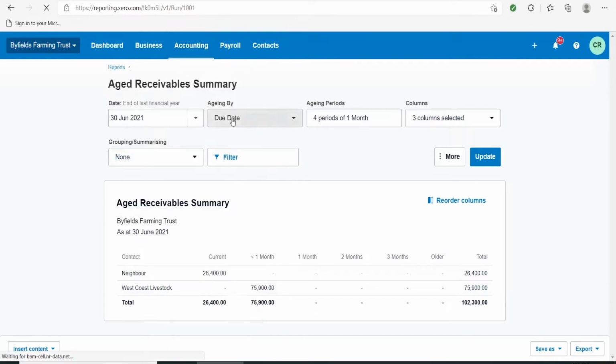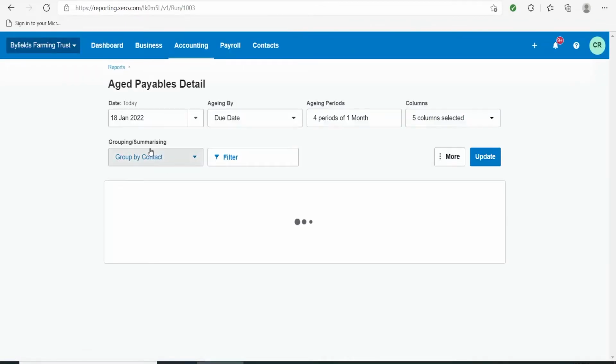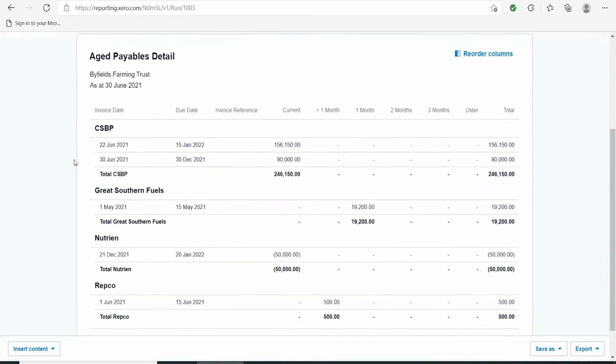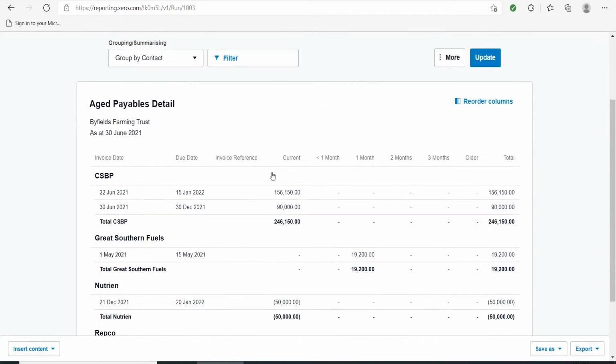Okay, so back to reports. And you can either use the aged payable summary report or the aged payables detail report. Okay. So if I use the detail report, I just change my date. And here we go. So CSBP, I can see that at 30 June, I owed them 246 grand. Okay. So that's amounts that I haven't paid yet, but are still owing. Great. Correct, yeah, shows you due date there.